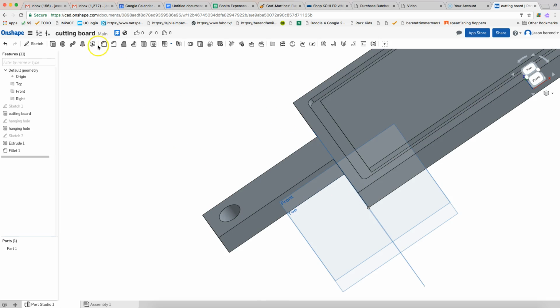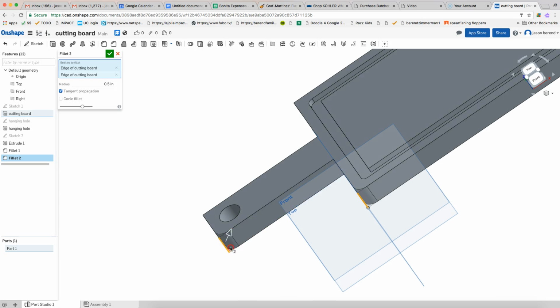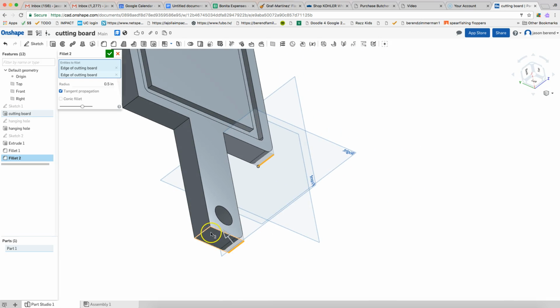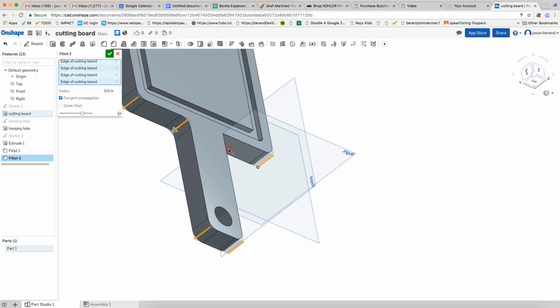All right, next I'll do fillet again. And I'm going to do a bigger one now. I'm going to do more, let's try 1/2 inch. Click on this line, this line, this line, also this line.